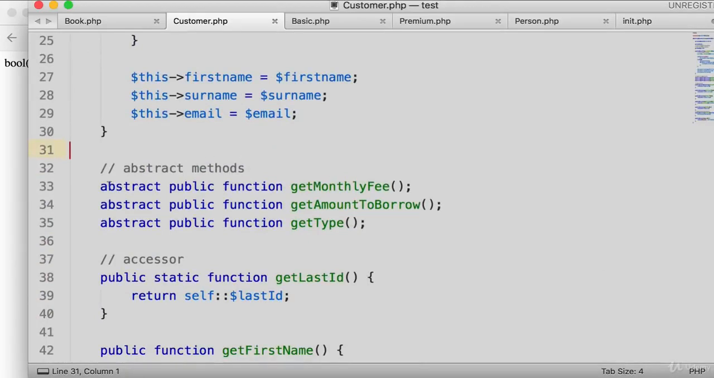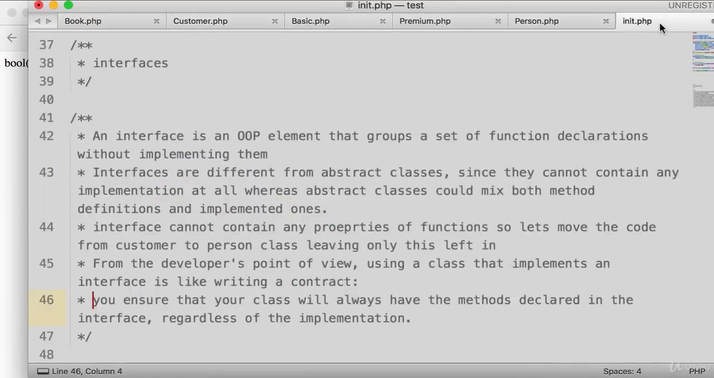Here what we did is we defined the functions to make sure that the children classes, the ones that extend this class, will have to implement these methods. Okay, so this is how we used abstract methods. So this interface is almost similar. Okay, so there are a few differences.